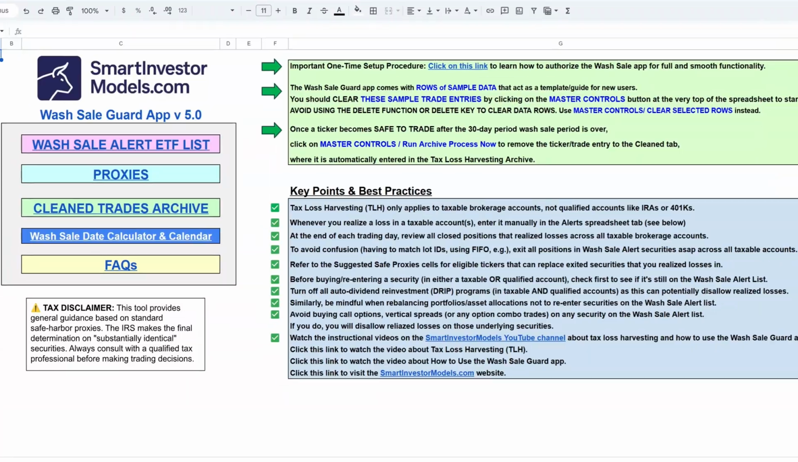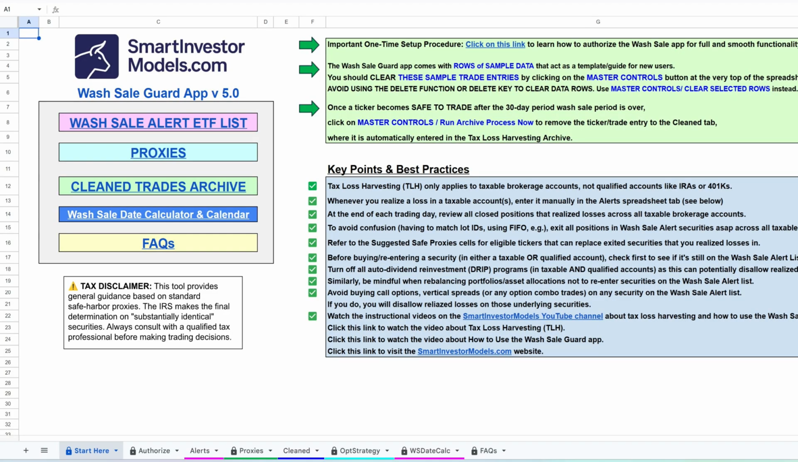But first, I wanted to show you a little bit around the UI, the user interface. We've got 8 tabs at the bottom: the Start Here tab, the Authorize tab, the Alerts tab, Proxies tab, Cleaned Archive tab, an Optimal Strategy tab for tax loss harvesting. The wash sale date calculator comes built in with the app, and a few FAQs.